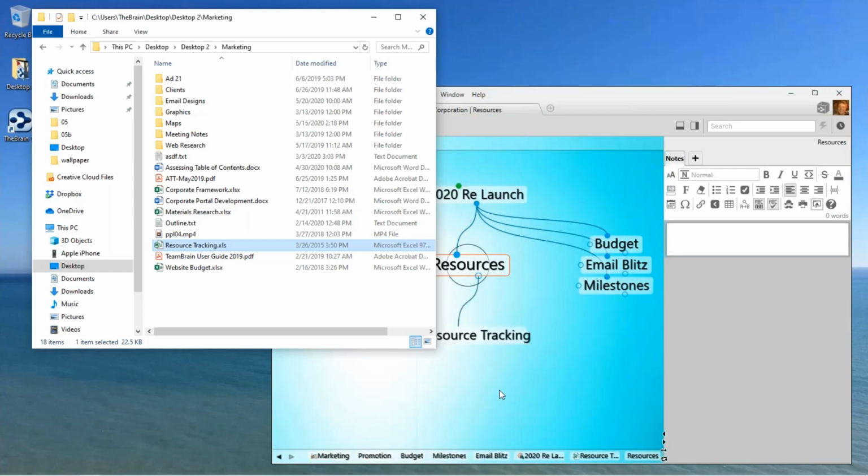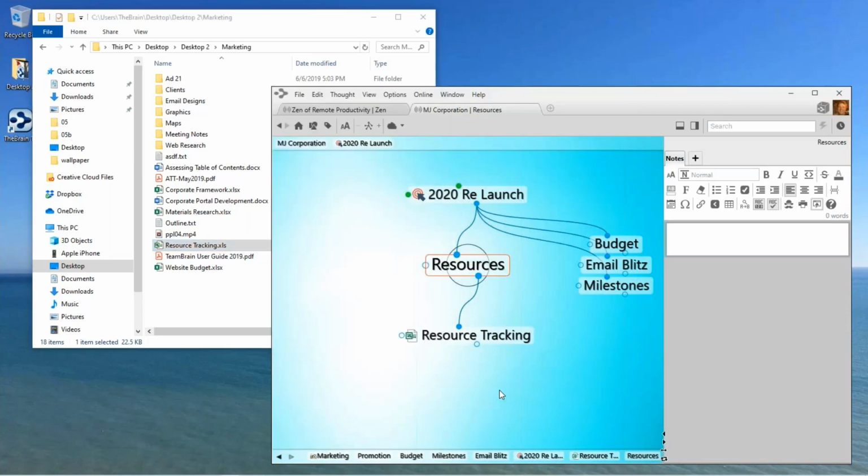It creates a new thought. The thought name is the file name that you just did the drag and drop for. And added as an attachment is that Excel spreadsheet, a copy of that Excel spreadsheet. Now that's important to point out. The default for dragging and dropping into the brain is always going to create a copy of that particular file that you have. If you want to change that, you can click on options and go into your preferences.